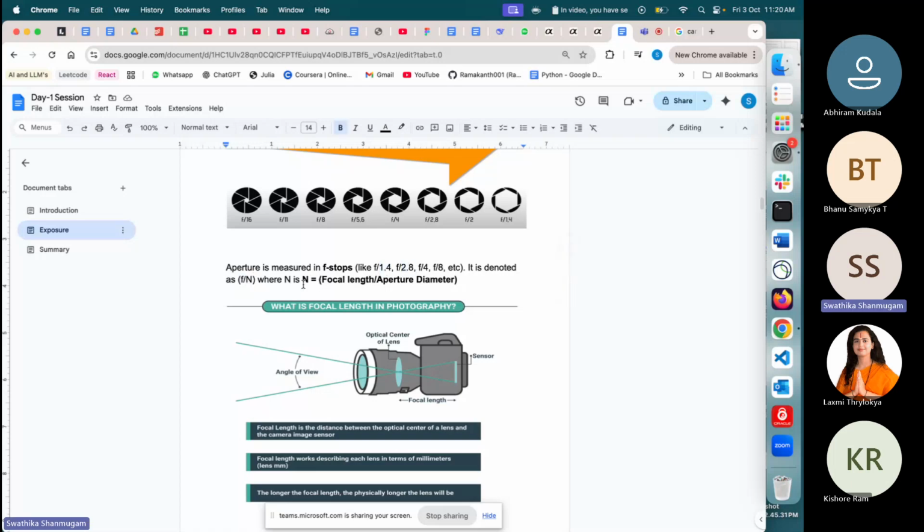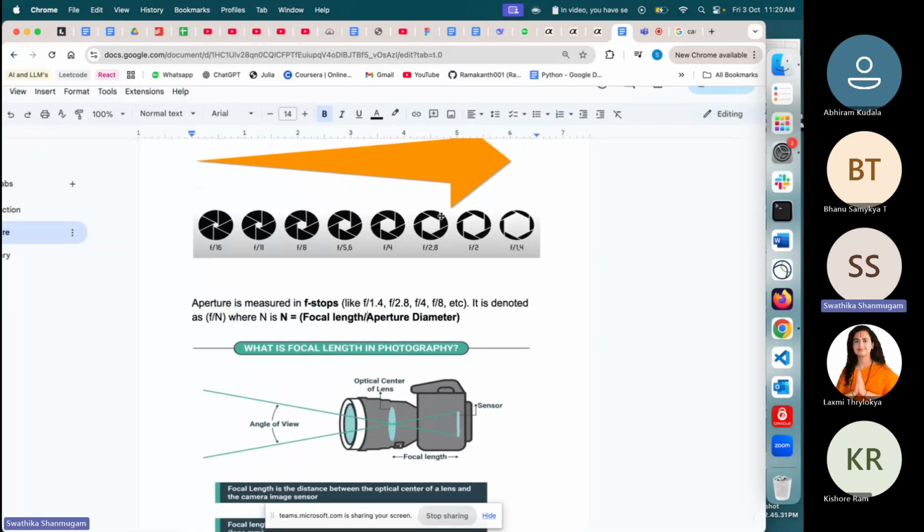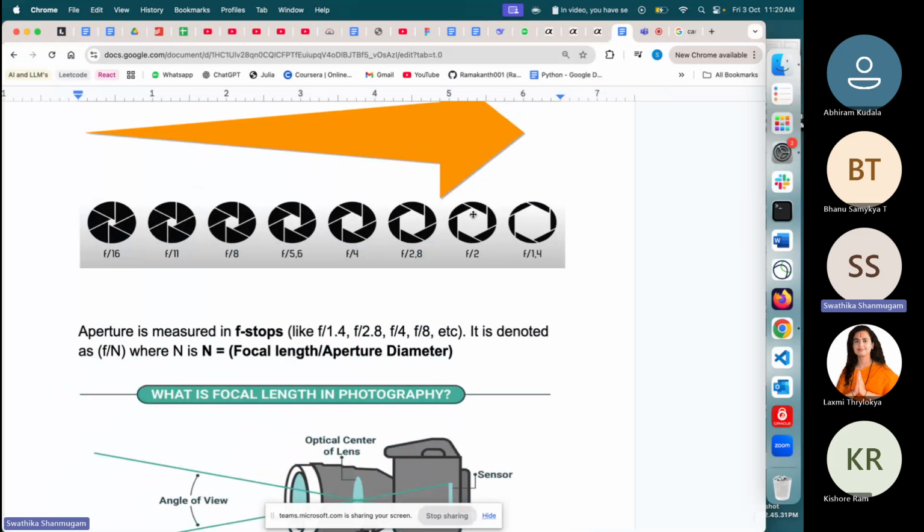Now what is this n? n is focal length divided by aperture diameter. First I'll tell what aperture diameter is. If you look at this opening, let's take the example of f/2. This can somewhat be considered as a circle. If you take this opening as a circle, this circle would have a diameter, which would be 2 times the radius. That is called the aperture diameter.